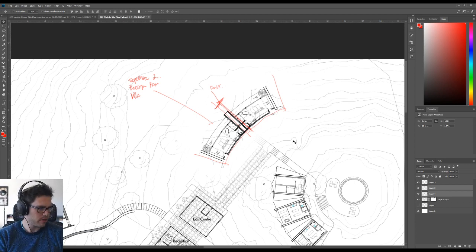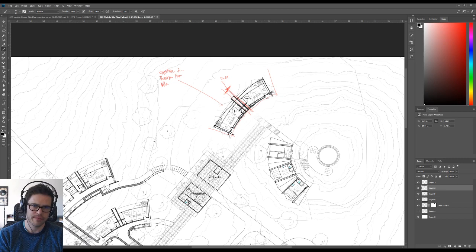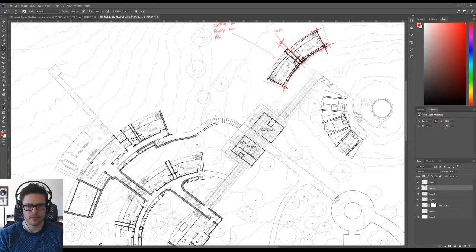So the problem here already, if I just look at this, is that this is quite a long building. We don't have a lot of space.